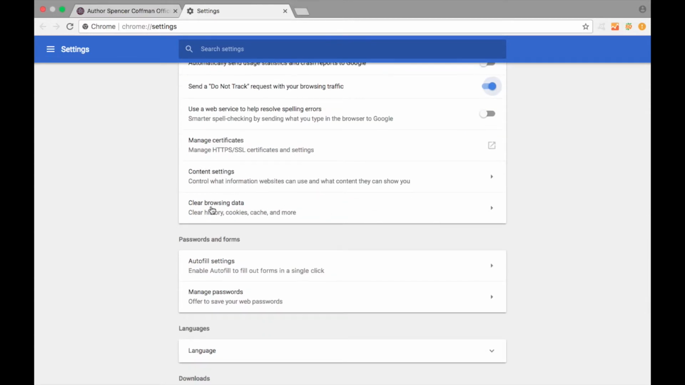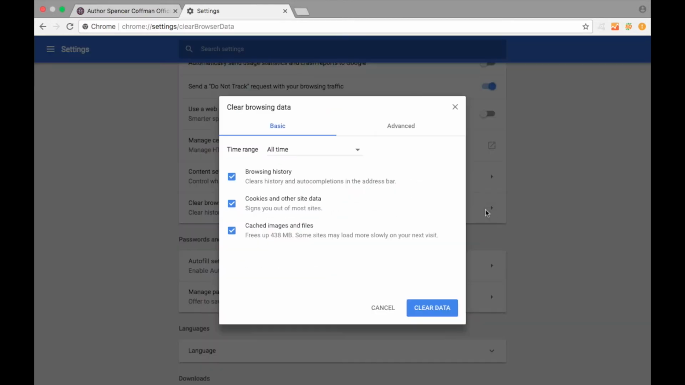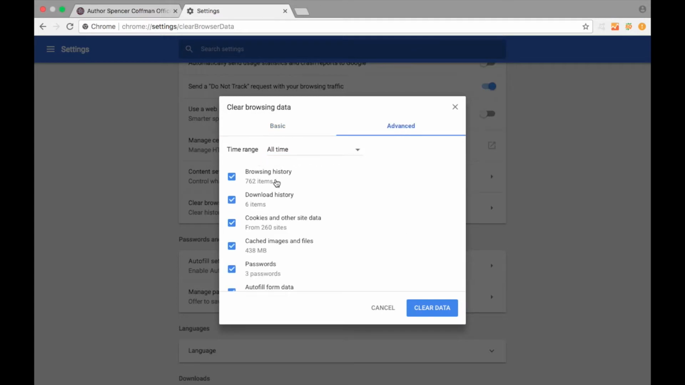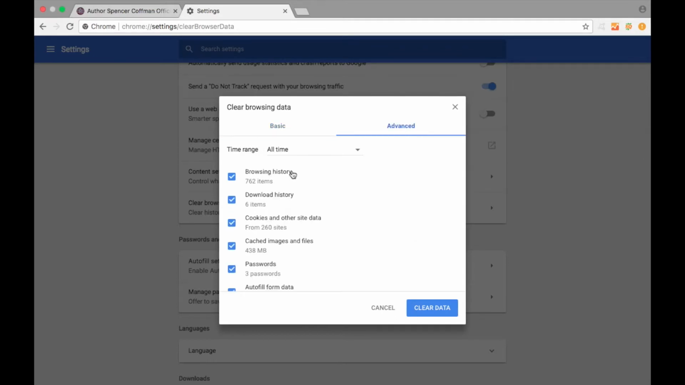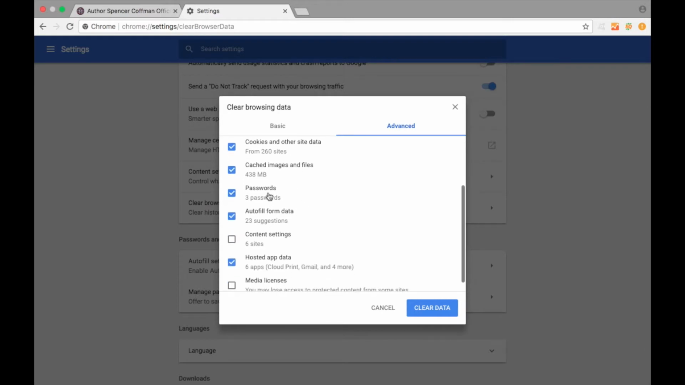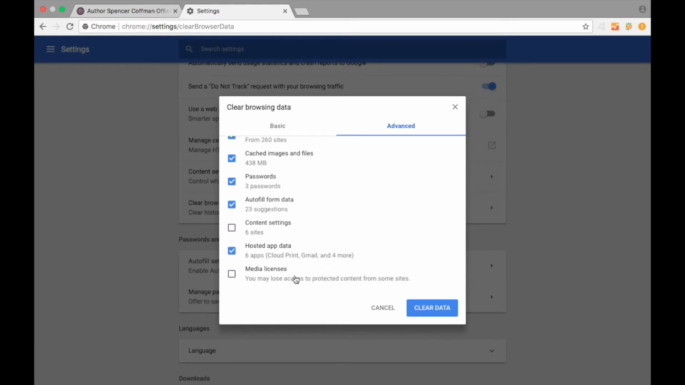Manage certificates, and then clear browsing data. So we'll click on this one, and it says here you can clear your browsing data whenever you want. I recommend doing this as often as you can and clearing it from all time. You can go to the advanced settings and see a lot more data. You notice that in the basic it's only browsing history, cookies, and cached files, but in the advanced it has download history, all kinds of cookies, passwords, autofill form data, media licenses, etc. So I have a couple of passwords that I want to save. The rest I'll hit clear data and let it get wiped out from the system.